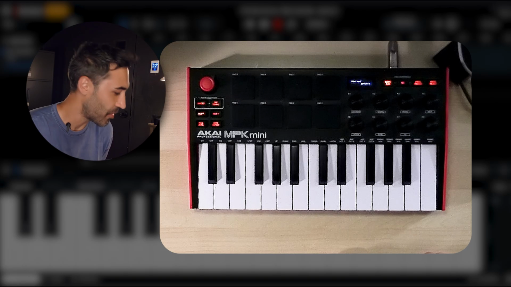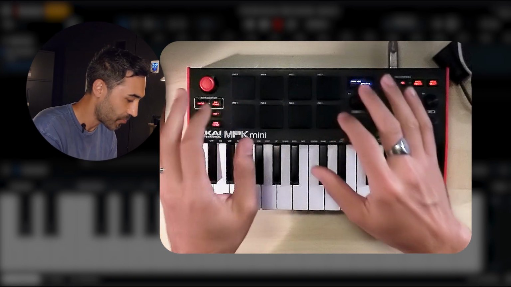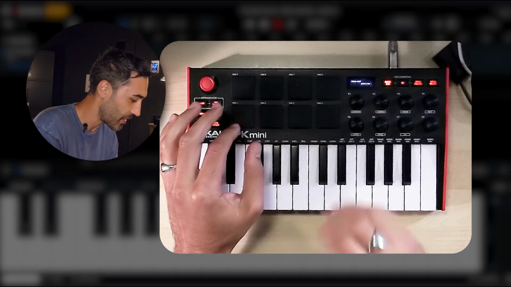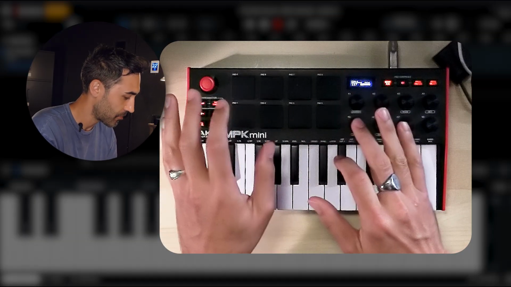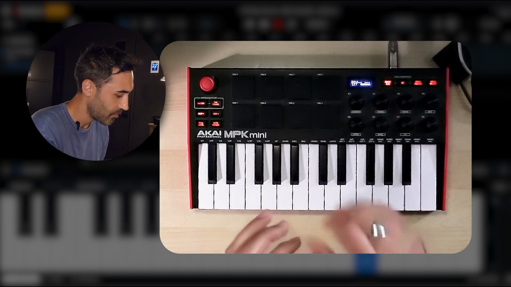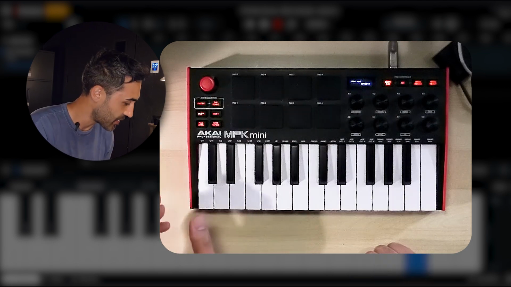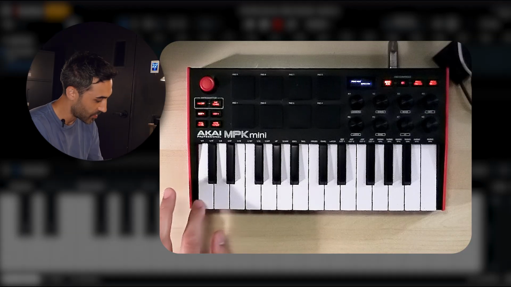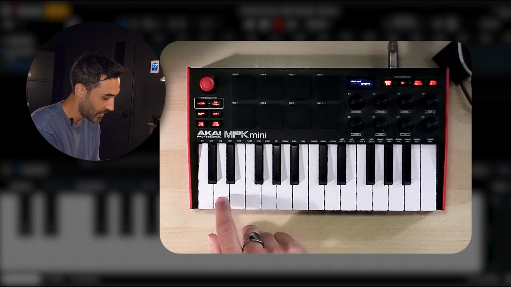All right, here's our drum beat for this song. It's really simple, just a kick drum and a snare drum. If you don't have drum pads on your MIDI keyboard, you can use C and D.